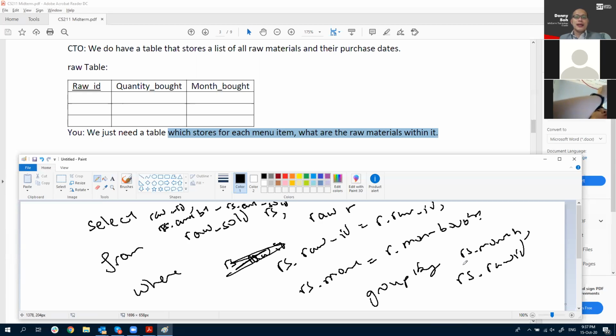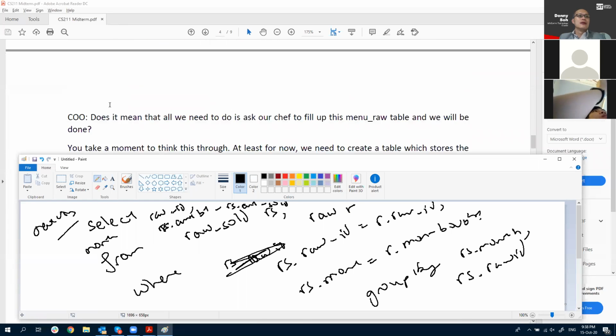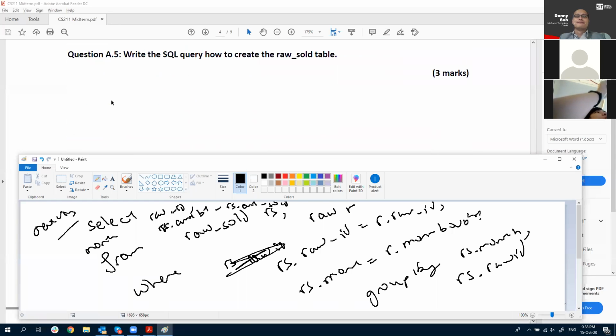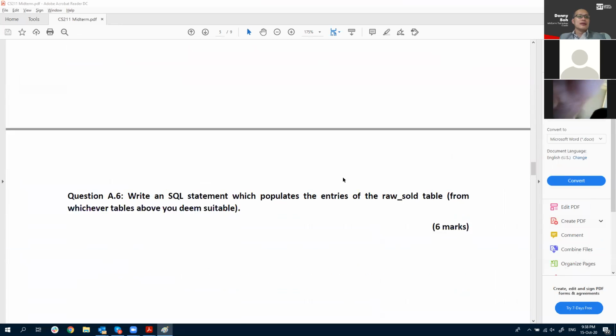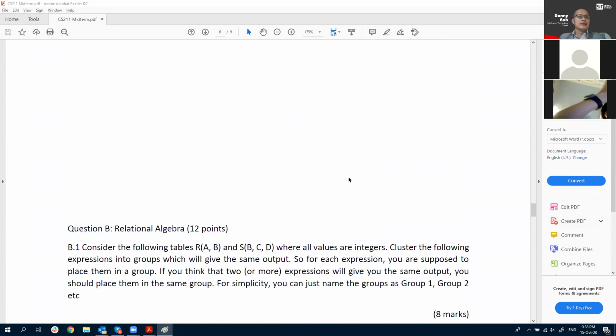So I'll have to group by the month and the raw ID, and I select the raw ID, the months, and also the amount bought minus the amount sold. Okay, after that I can just do a create view here, and this will be the statement. Okay, so almost there already.